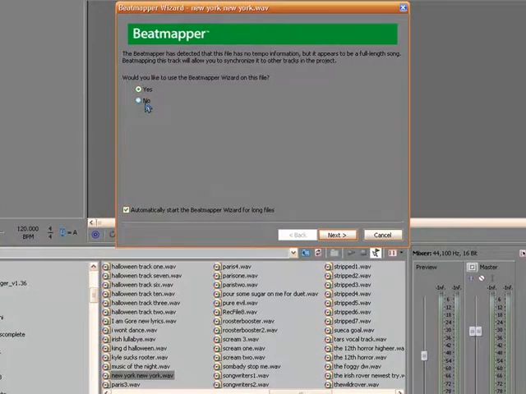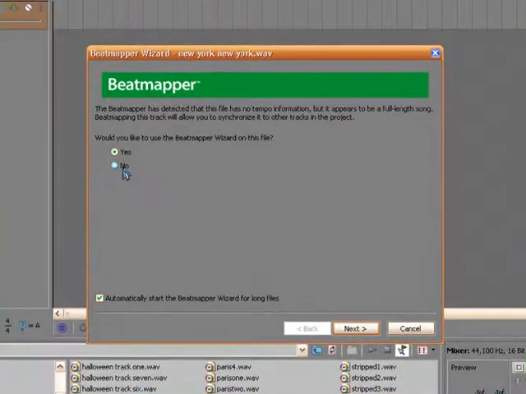Okay, so I did a recording of New York, New York. It's another good old Frank Sinatra standard. And the first thing that you'll see is the beat mapper. Now, this can be useful at times, but what it does is it scans an audio track to find where all the beats are so it can tell the program what beats per minute to set it at.